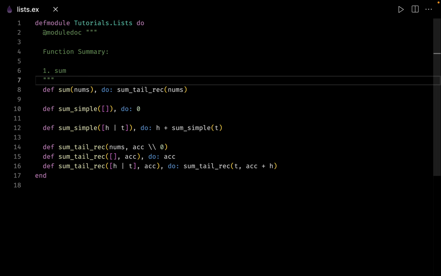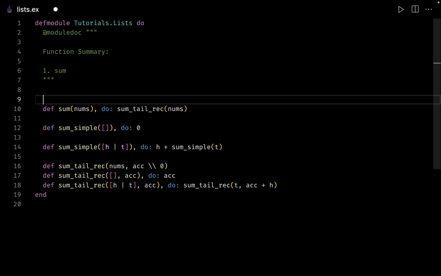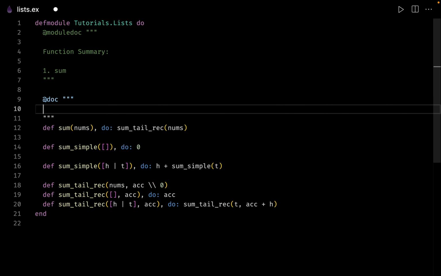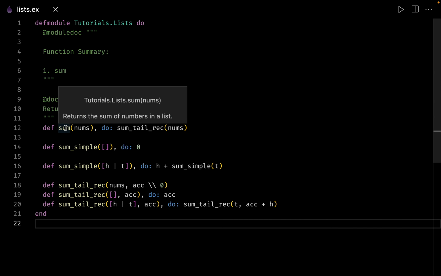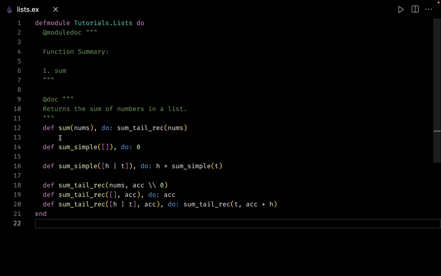Next, let me show you how we can write the documentation for our function. So for this, we can use the module attribute of just doc, and inside the quotation marks, let us write the documentation saying that this function returns the sum of the numbers inside a list. So now if you hover over the definition of sum, we can see that the code editor is showing us the documentation.